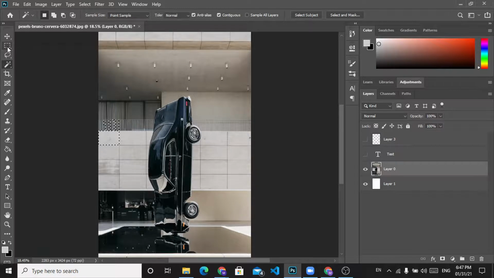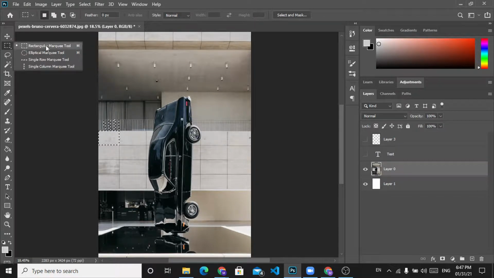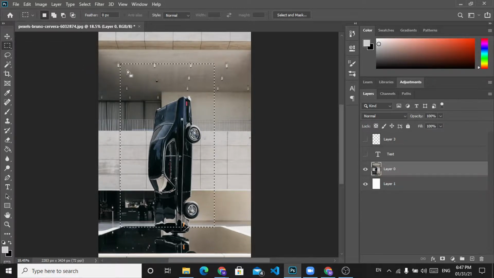And the last one is the rectangle and shape selection tool, the marquee tool. As you can see, it selects like this. Now this is the rectangular selection, and this selection is elliptical, and yeah, this is it.